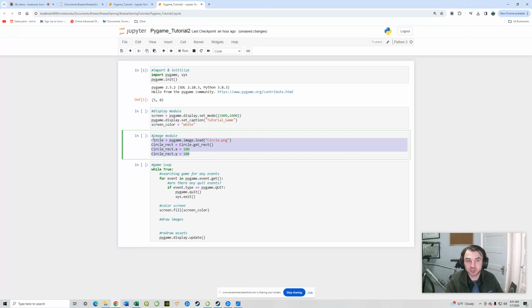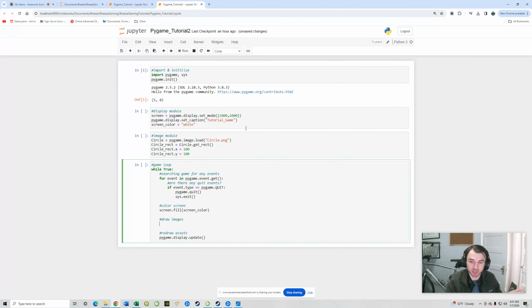So what we have done now is we've loaded in our image, we've converted it to a rectangle, and then we've placed that image at coordinates on our screen. Now let's go ahead and draw that image onto our screen. So we have our screen and we have our image. Now let's go ahead and draw that. Right here, we draw the color to our screen, and now we're going to draw the image on top of that. And like I've talked about in previous videos, it's important to keep in mind the order in which you're drawing objects.